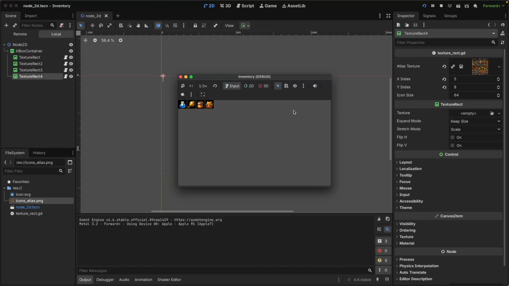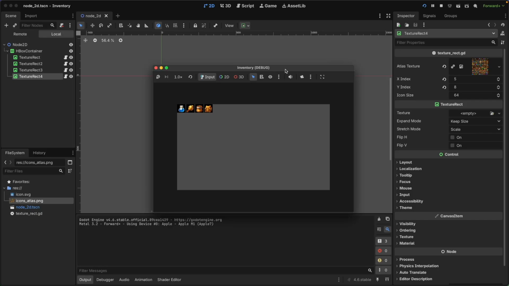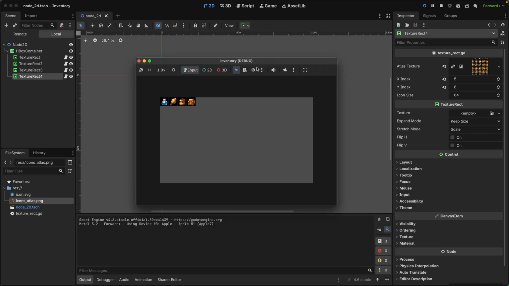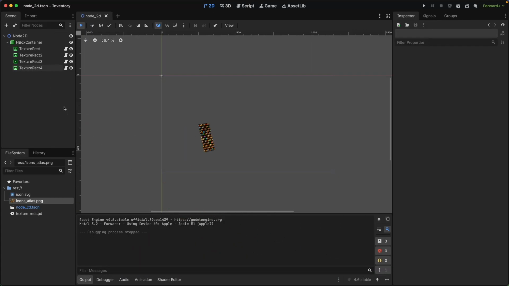Hi everyone, in this tutorial, I'll show you how to dynamically load icons from an AtlasTexture in Godot. This technique is very useful for inventory systems, where many icons are stored inside a single texture sheet. Instead of importing many individual images, we'll select icons dynamically using coordinates.